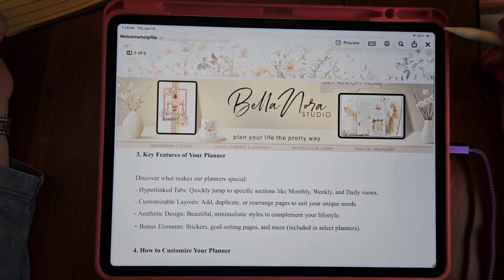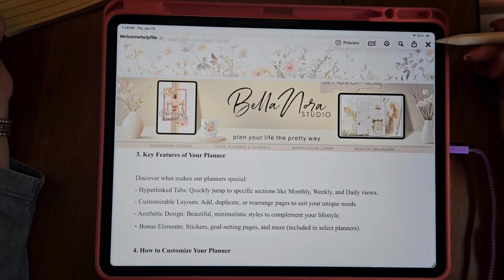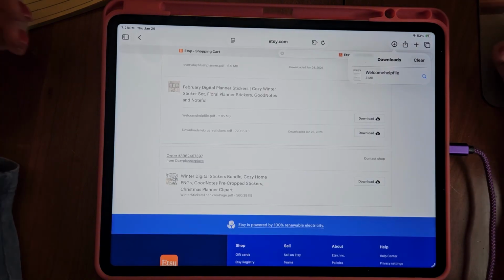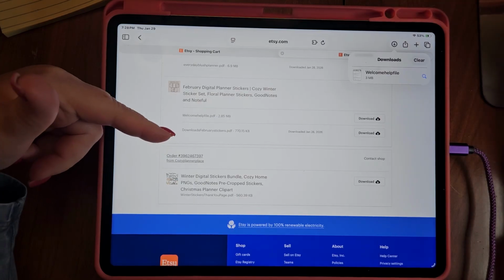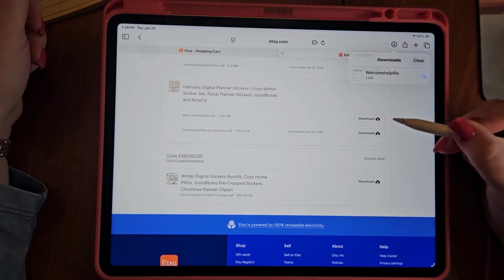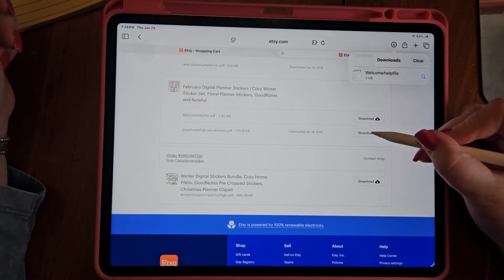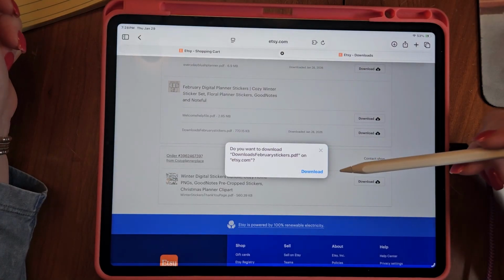But we're done reading it. So now we don't need to share it or do anything else with it. We can hit the X button in the corner to get rid of it. And we're right back where we were with the stickers. So now we're ready to download the actual sticker file. I'm going to click download. Do you want to download this?